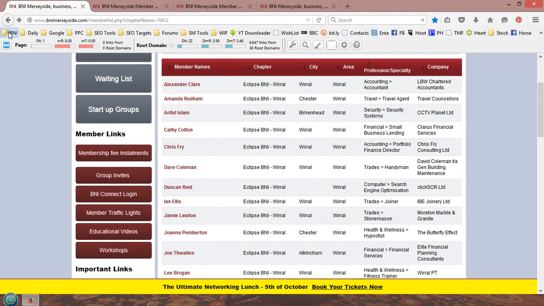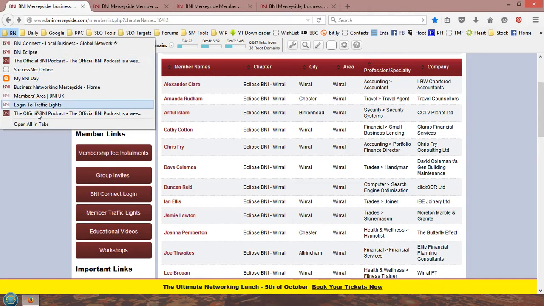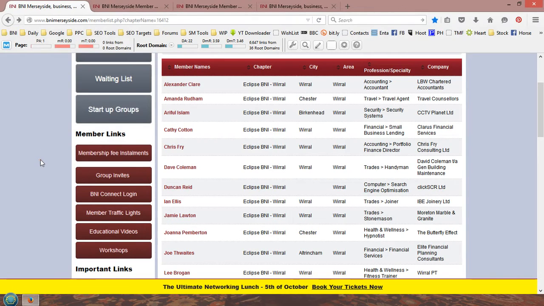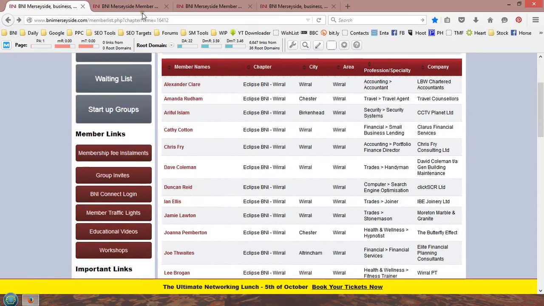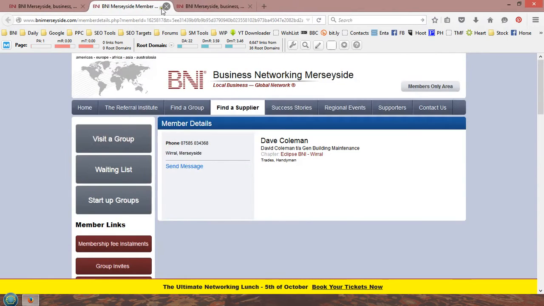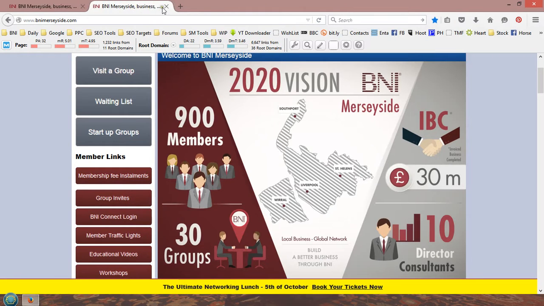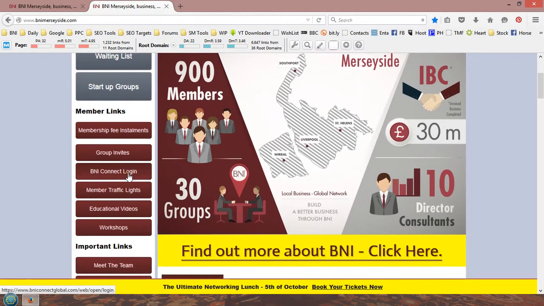A couple of different ways. I've got it stored up here in a separate folder for BNI, all sorts of useful BNI bits and pieces that I go to theoretically on a daily basis, but that doesn't usually work out. But you've got the BNI Connect login also on here from the chapter page on BNI Merseyside. It's also in other places on BNI Merseyside. Or I've got it saved, but it just goes to exactly the same place. So let's get rid of a couple of these little windows, and there you see you've got the BNI Connect login.